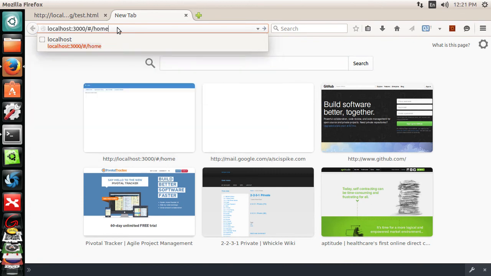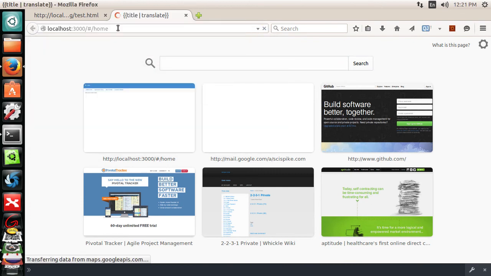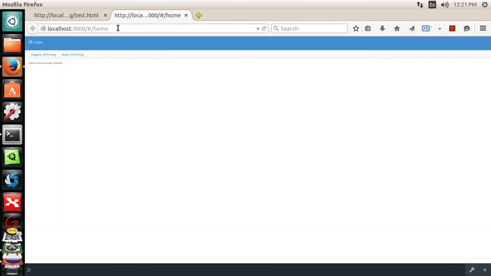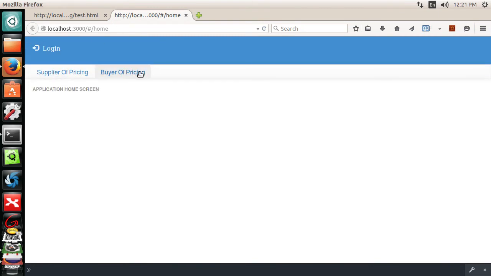If I go to another URL, we would get to the home screen, where we see that there are a couple of tabs, one for supplier of pricing and one for buyer of pricing. This screen allows me to play each one of those roles. We basically generate a user interface that is wizard-like, that allows us to play one of the roles in this conversation.